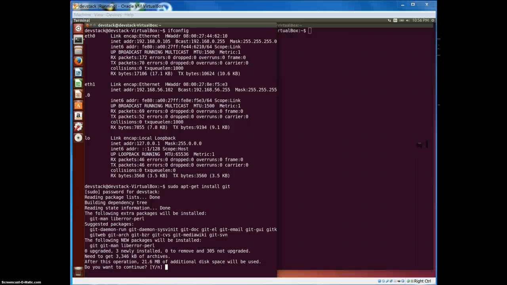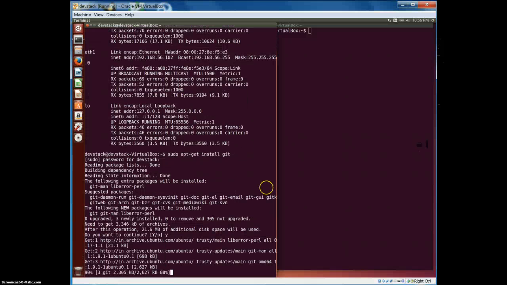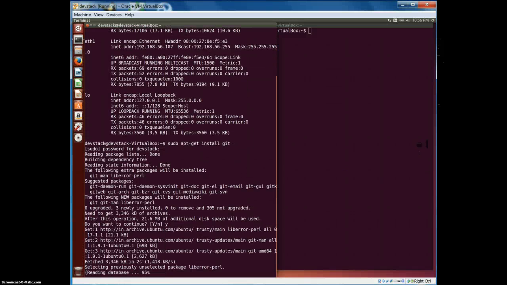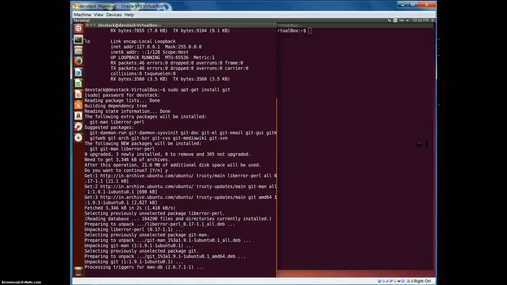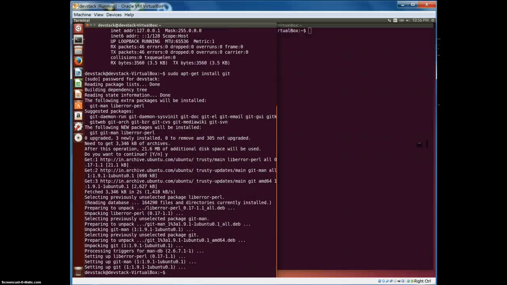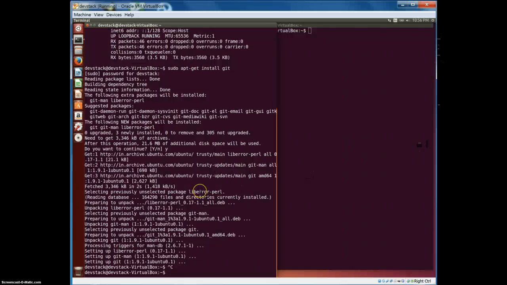So the next step would be that we need to download the stable Devstack with the Juno label. So let's do that.